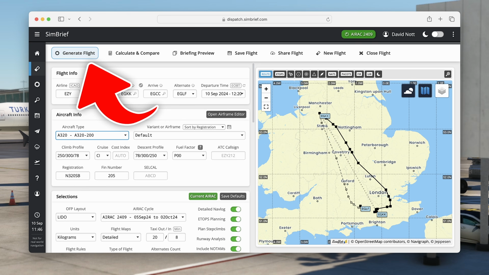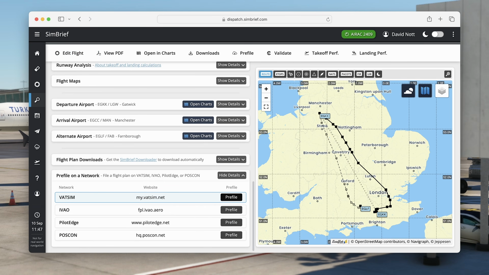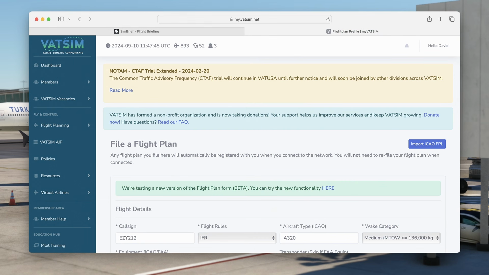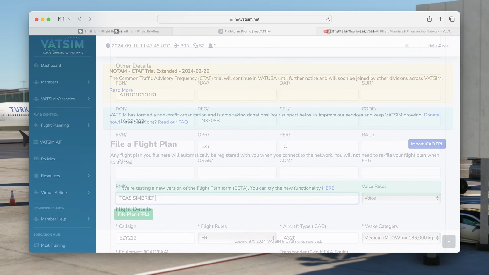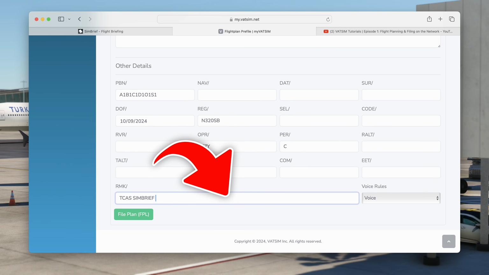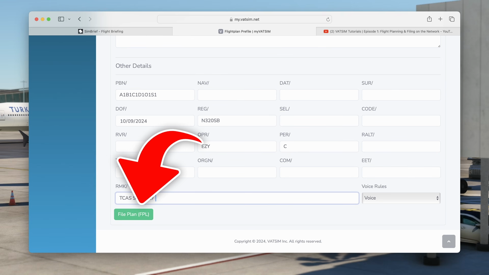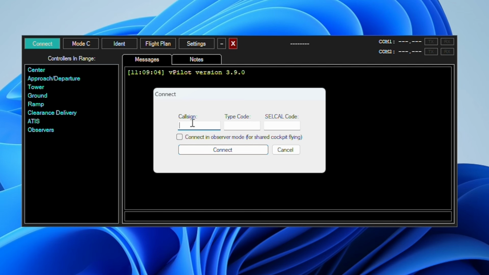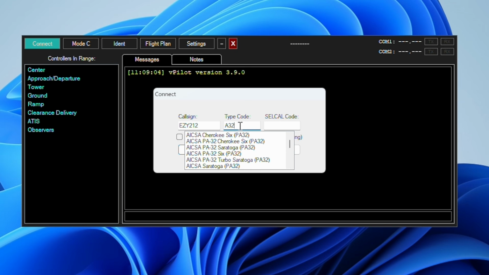Once you've generated a flight on SimBrief, scroll down and you can pre-file it on the VATSIM network. If you're doing your first VATSIM flight, you might want to put in the remarks that this is your first flight. That way controllers will see this and be aware of the situation. File your flight plan, and then you're good to connect via vPilot using the call sign you chose on your SimBrief flight plan. This will be a combination of your airline code and your flight number.